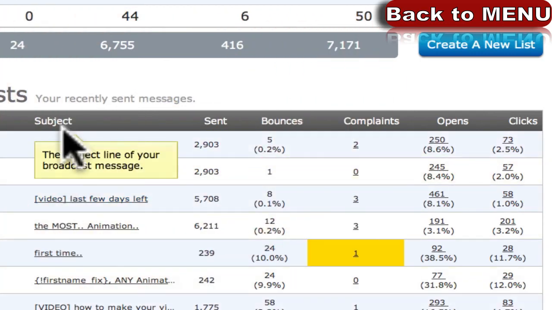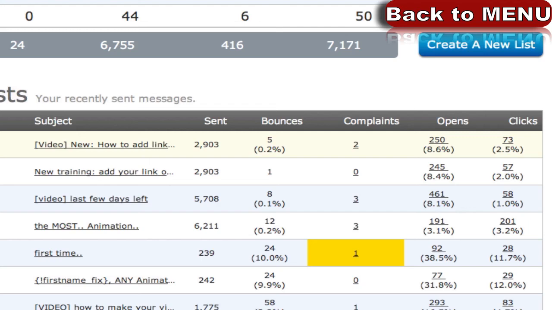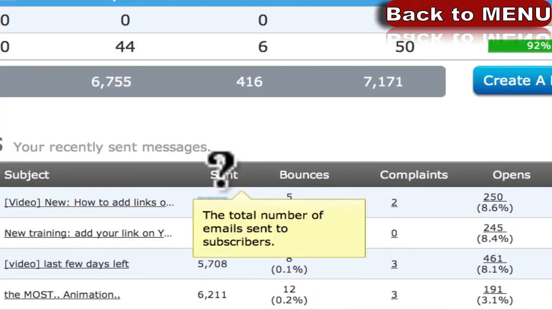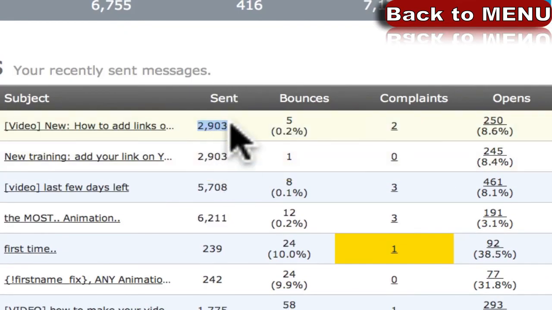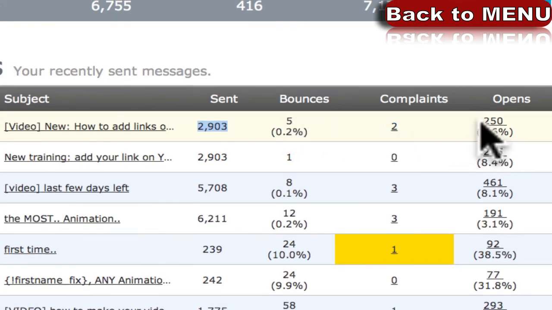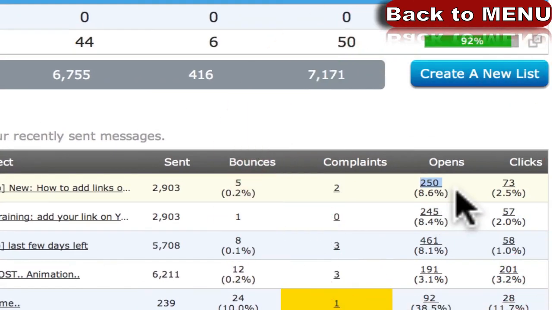So basically it shows the subject, the list name, the send date, and how many are sent. Let's say sent is 2,900. There are 2 complaints, 5 bounces, and then 250 opens. It means like 8.6% open. So here's just an example.